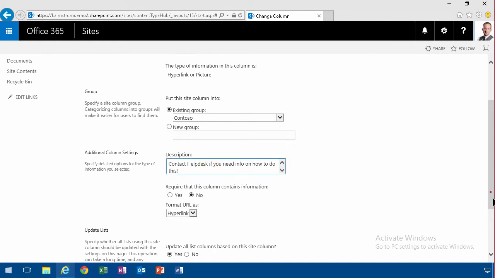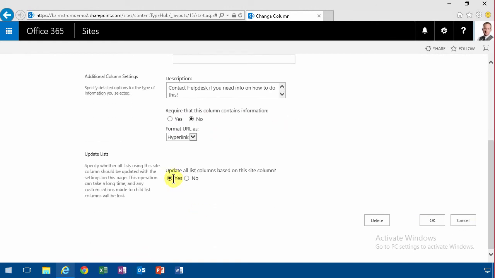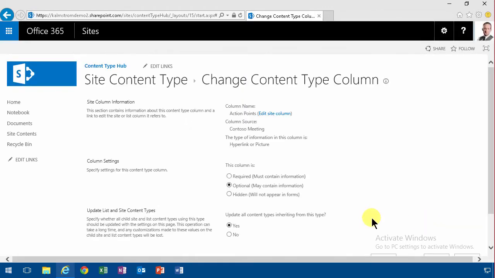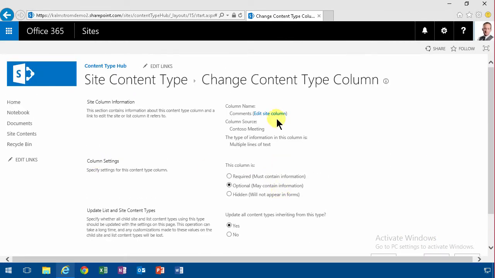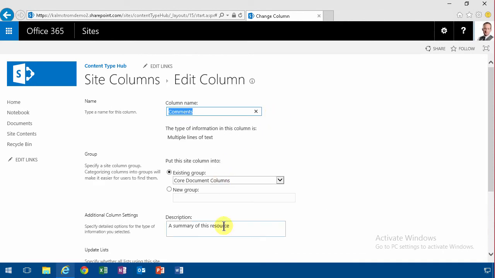And of course, the default here is that I update all of these columns based on this column. And again, I'm going to go back and find the comments. As you see, I'm going to edit the site column there. That means that that gets updated everywhere. So it's a bit tricky here.